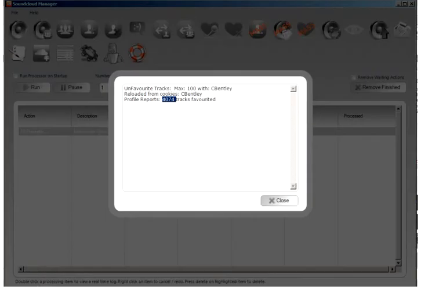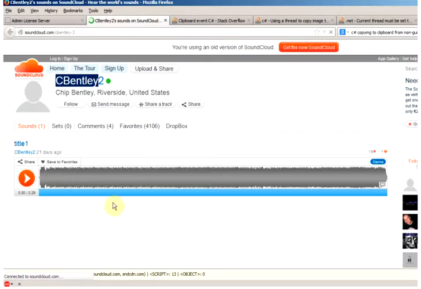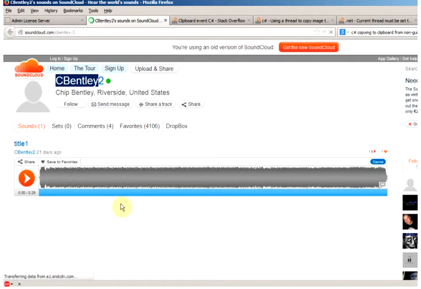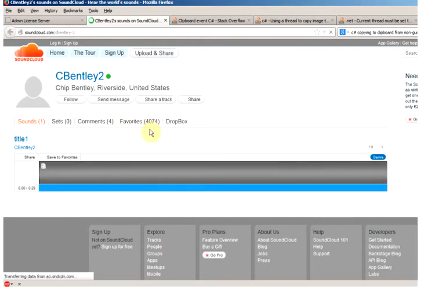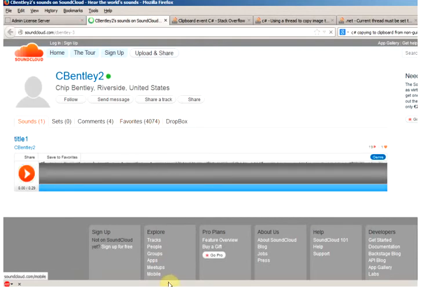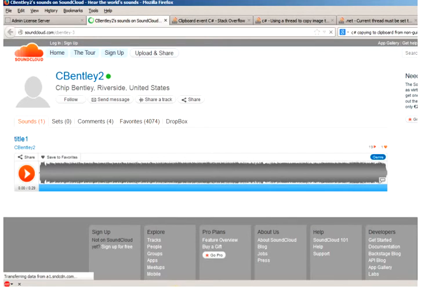I will just reload the page. If you are not logged in, sometimes Soundcloud will show you a cache page, so there could be a discrepancy between what the website reports as I'm not logged in and what the program reports once it has logged in. But in this instance we can see that it is correct, 4,074.